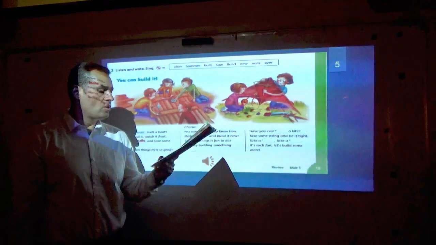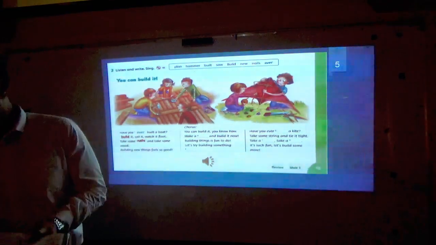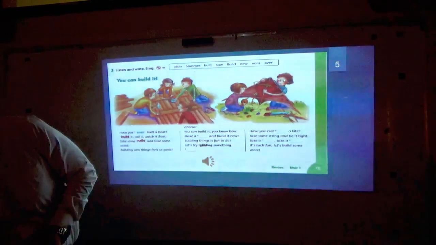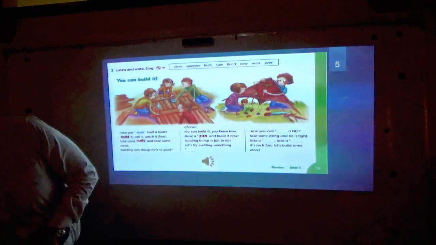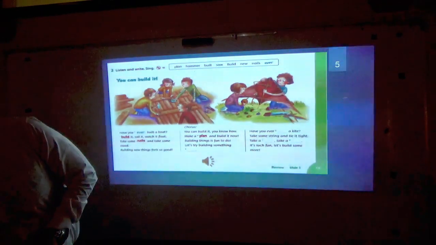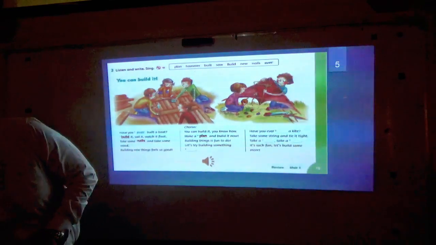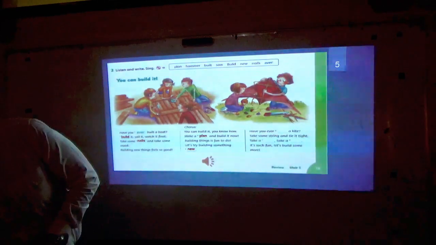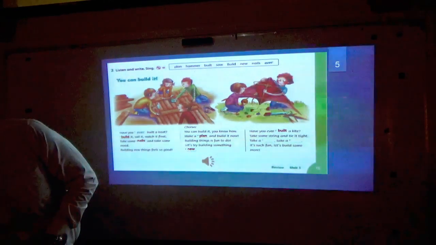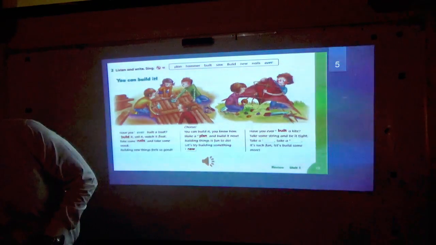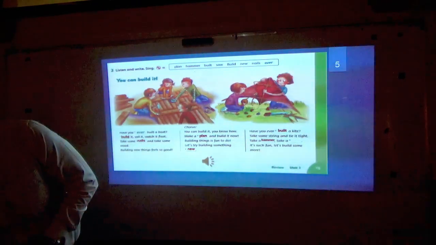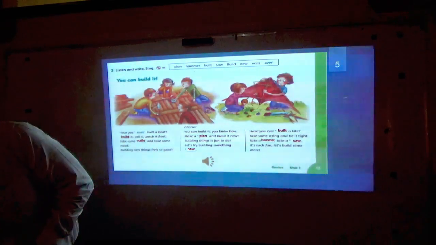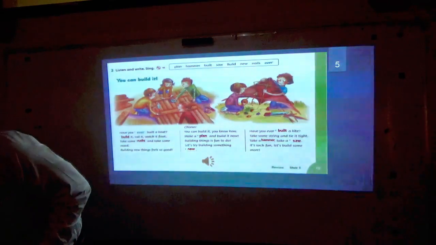Building new things feels so good. You can build it, you know how to make a plan and build it now. Building things is fun to do. Let's try building something new. Have you ever built a kite? Take some string, tie it tight. Take a hammer, take a saw. It's such fun. Let's build some more.